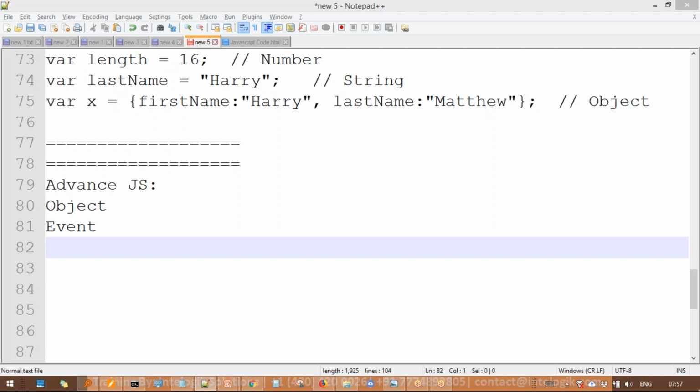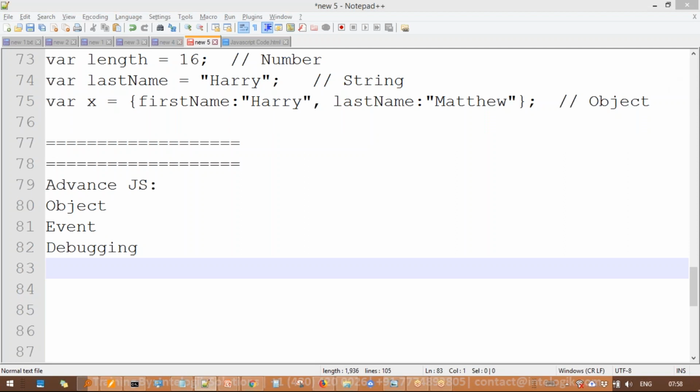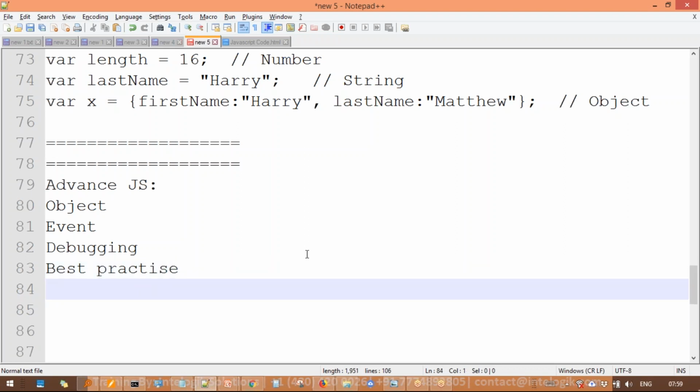So how exactly this happens and how we perform this, plus how we do debugging in JavaScript, what are the ways to debug things and how we can perform this activity, plus just to ensure that you are also going to follow some kind of best practice in JavaScript, which should give you the best results as well. Best practice which you need to follow in JavaScript.